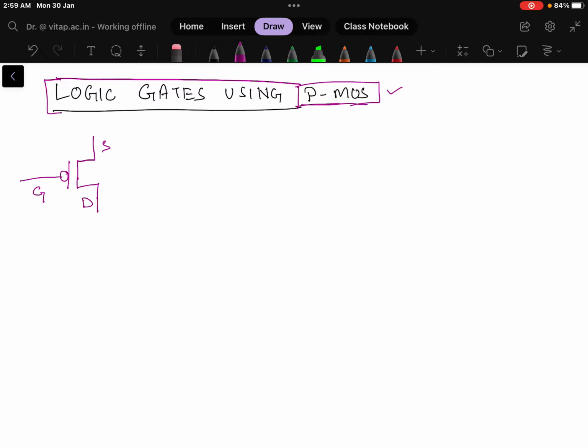Remember, in the NMOS it was opposite, but in case of PMOS, the drain side will be connected to ground and the source will be connected to plus 5 volt. That is because in this case the gate voltage is applied in the opposite manner compared to the NMOS. Let us see how this works again.